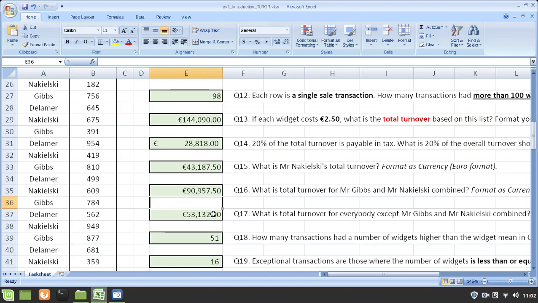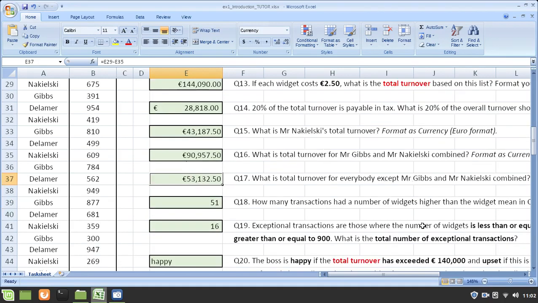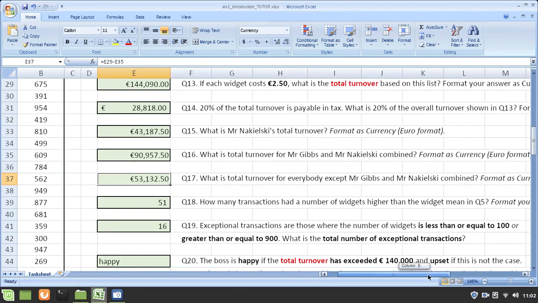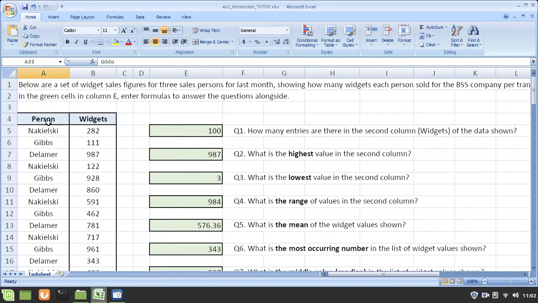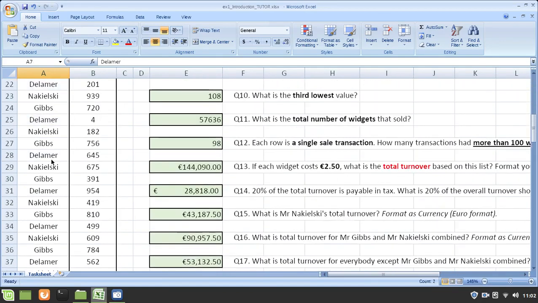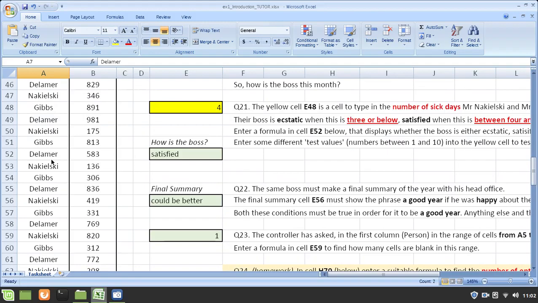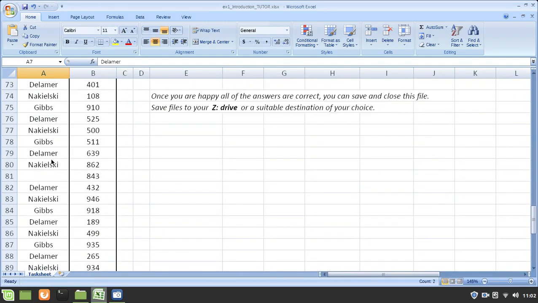Let's take a look at question 17. What is the total turnover for everybody except Mr. Gibbs and Mr. Nakielski combined, format as currency? Well, if we take a look down this list, there are some people that are not Gibbs or Nakielski. In fact, there are only two in the whole list that are not Gibbs or Nakielski. We have Delamere, and we have this blank cell that I talked about in the previous video.